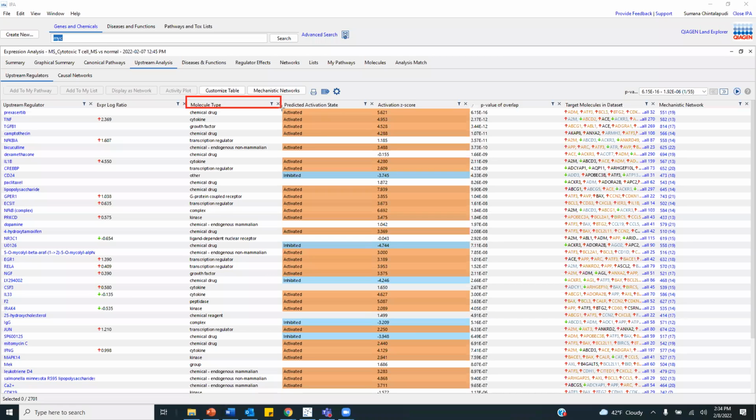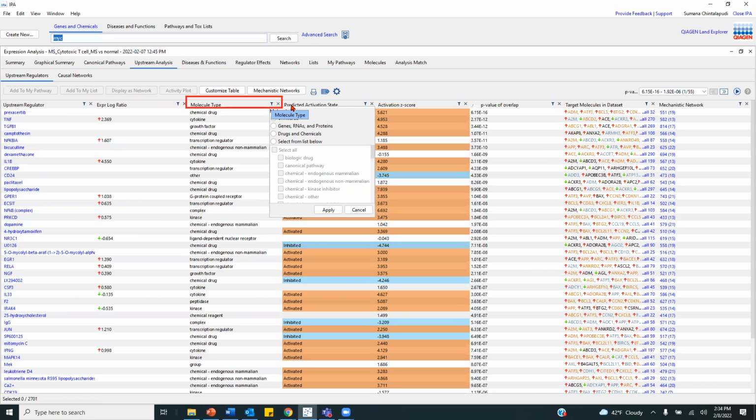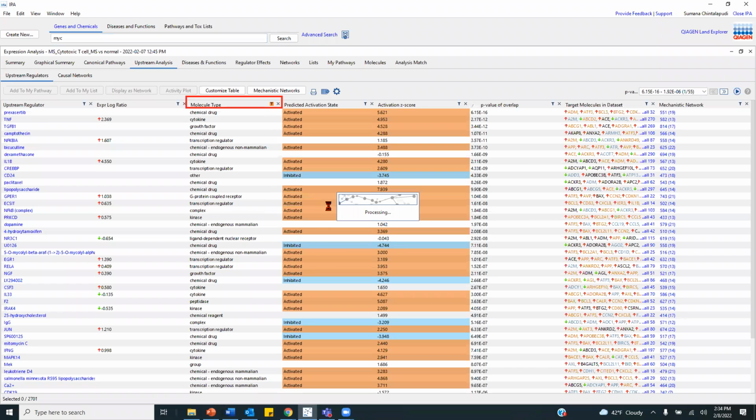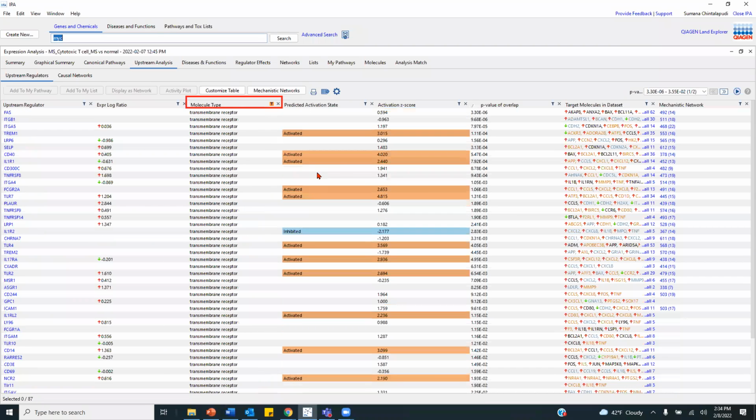Now you can focus on a type of regulator that you're interested in. Here, if you go under this filter icon, you can limit your search to only genes and proteins that are acting as regulators, or you can find drugs or chemicals that are acting as regulators, or you can choose from this list. Let's say you are only interested in cytokines, you can check that box, or you want to only focus on growth factors or kinases, or maybe a transmembrane receptor. So if I select transmembrane receptor and click apply, this is going to filter for only the regulators that are transmembrane receptors.